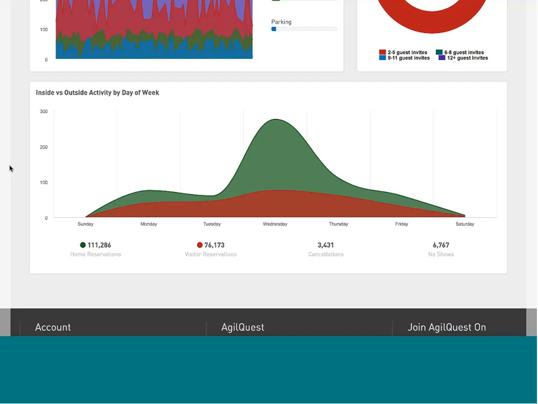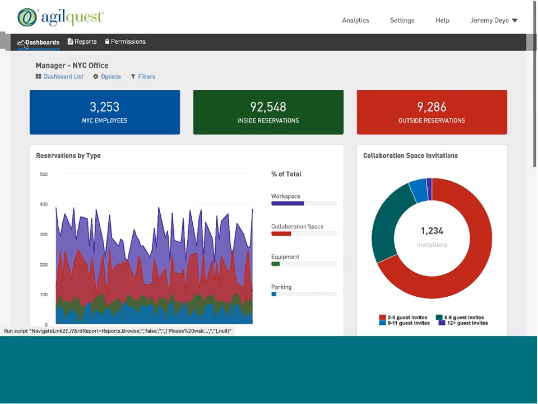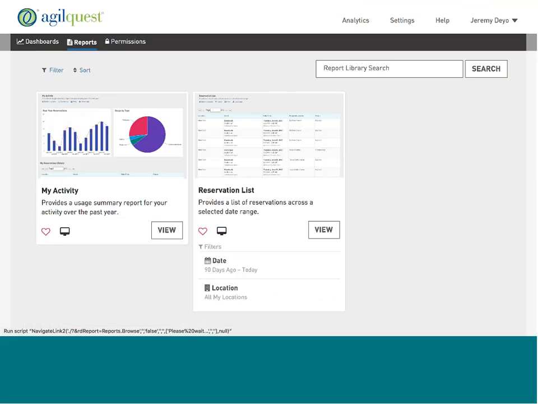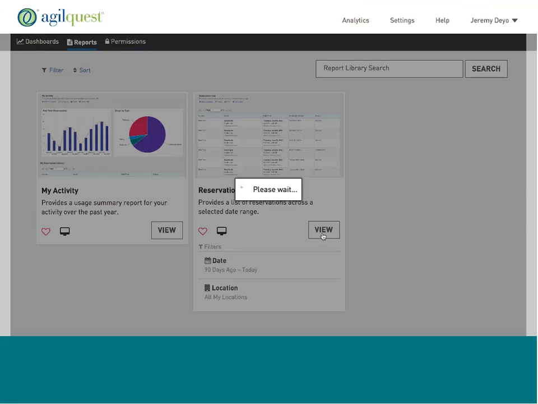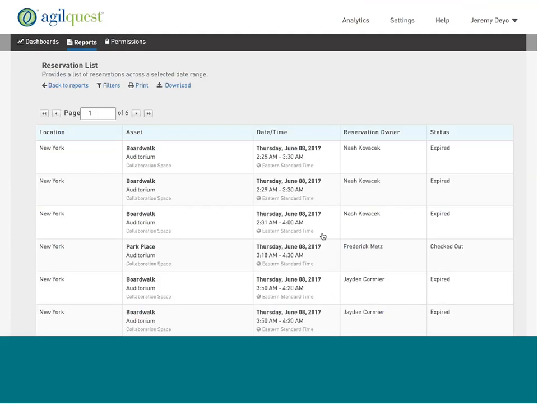If I was managing a co-working space, for instance, let's take a look at a report that might be useful. We've got a couple of reports here, and one of them is a reservation list, which I might be interested in running if I'm managing a co-working space. I can run this very quickly. I have a lot of options here. I can apply filters, print this report, or download it. We have several output options: PDF, Word file, and Excel file.